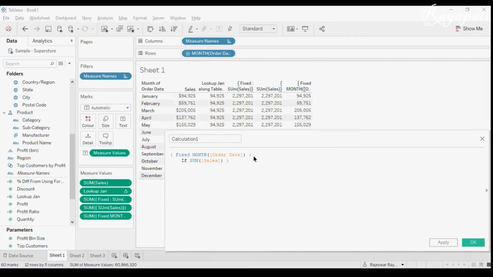If month of order date is equal to, now I am writing January. Actually this will result in a scenario which will give us a problem, and then we'll also know why. Writing January will give us a problem, we'll know why. Even the sum of sales will give us a problem. I'll tell you why the problem is coming, so that is why I'm putting it.